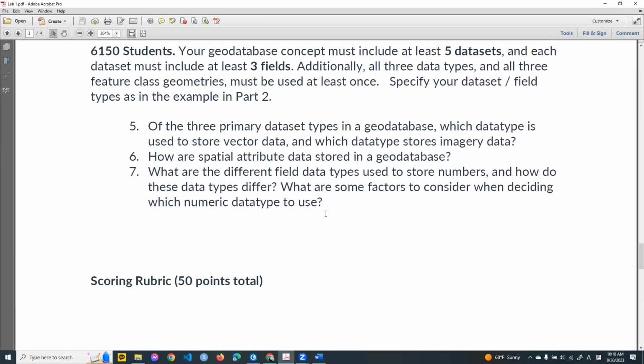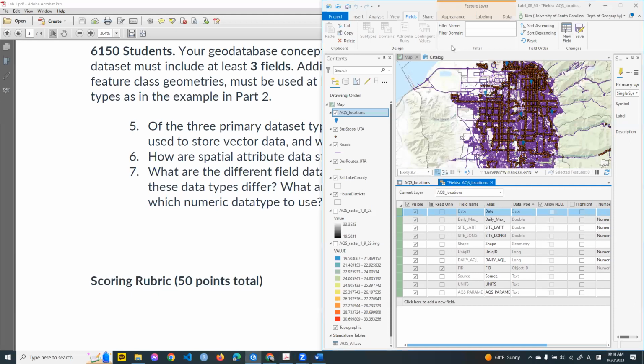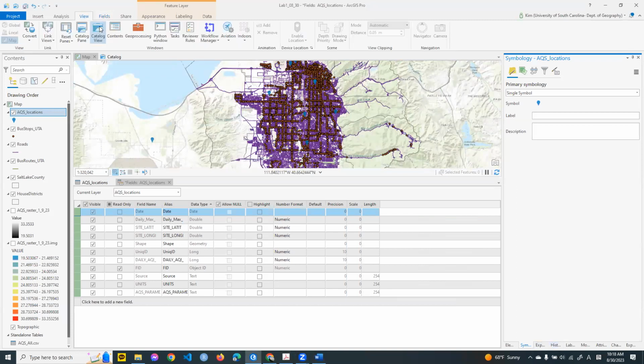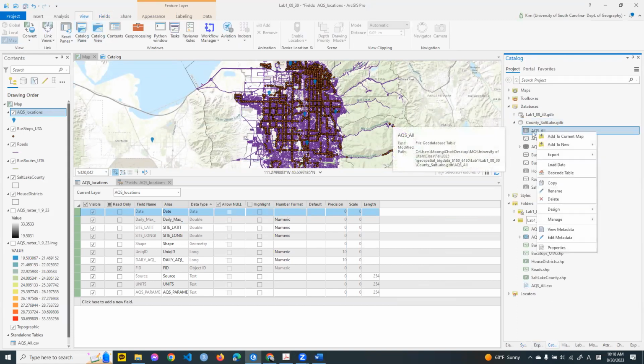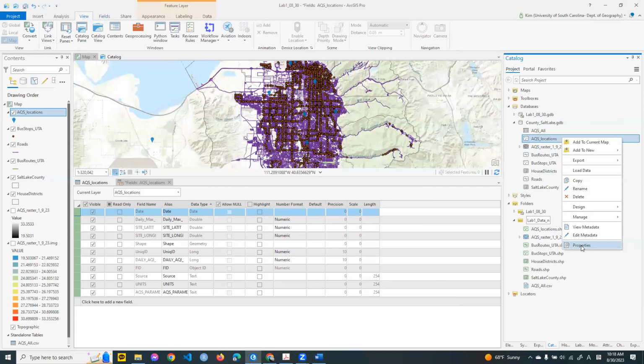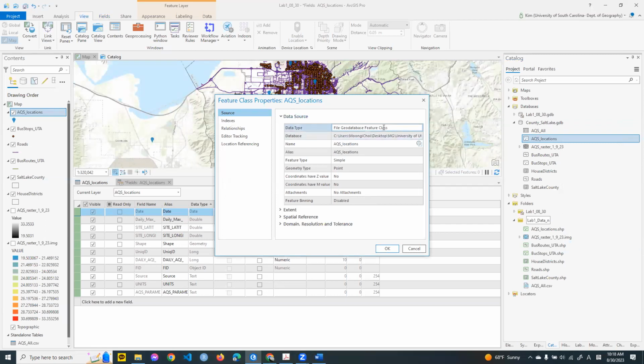It's easy, right? If you go to ArcPro in a catalog, then you can just see the properties of the table, and there's a data type, table, which is a geodatabase table. And if you want to check the vector data format, then the geodatabase uses the file geodatabase feature class type, right? Yeah. So this is how to answer the fifth question.